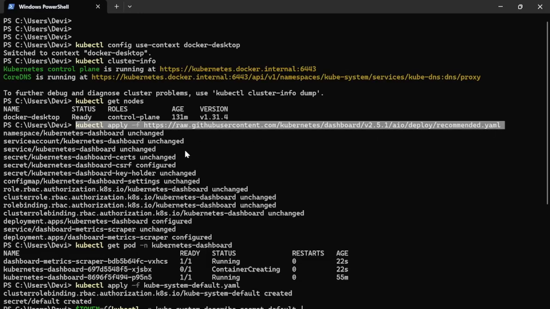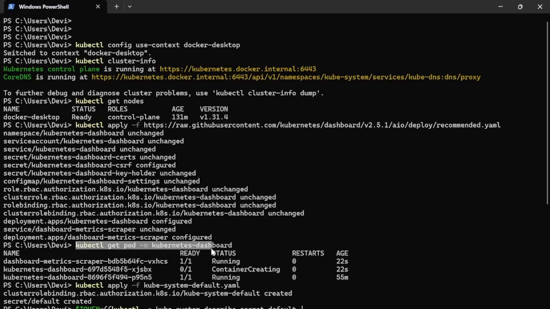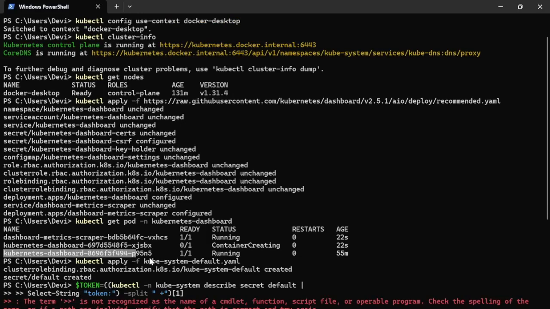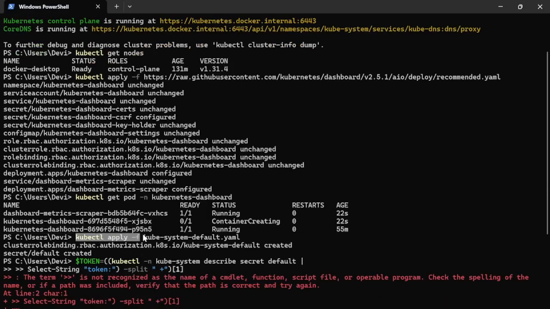Next, we have to install the recommended YAML file. This is the command to install. Since it is already installed, it's showing unchanged. Then we are going to get the ports of the Kubernetes dashboard. There are three ports running: dashboard metrics scraper and Kubernetes dashboard, so two dashboards are running.